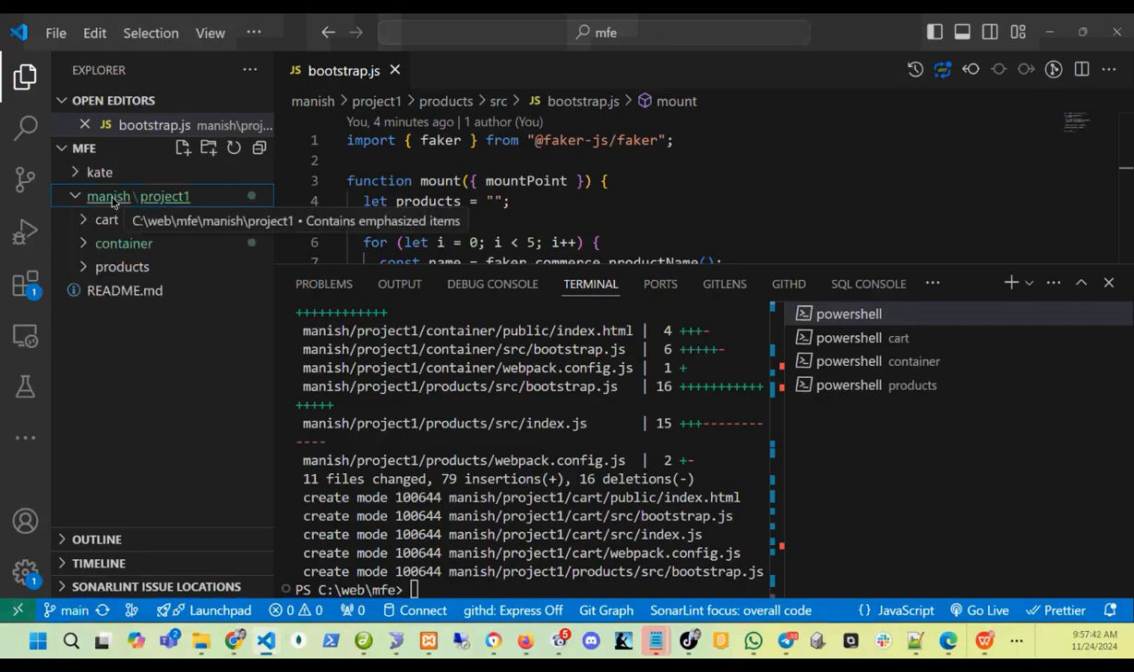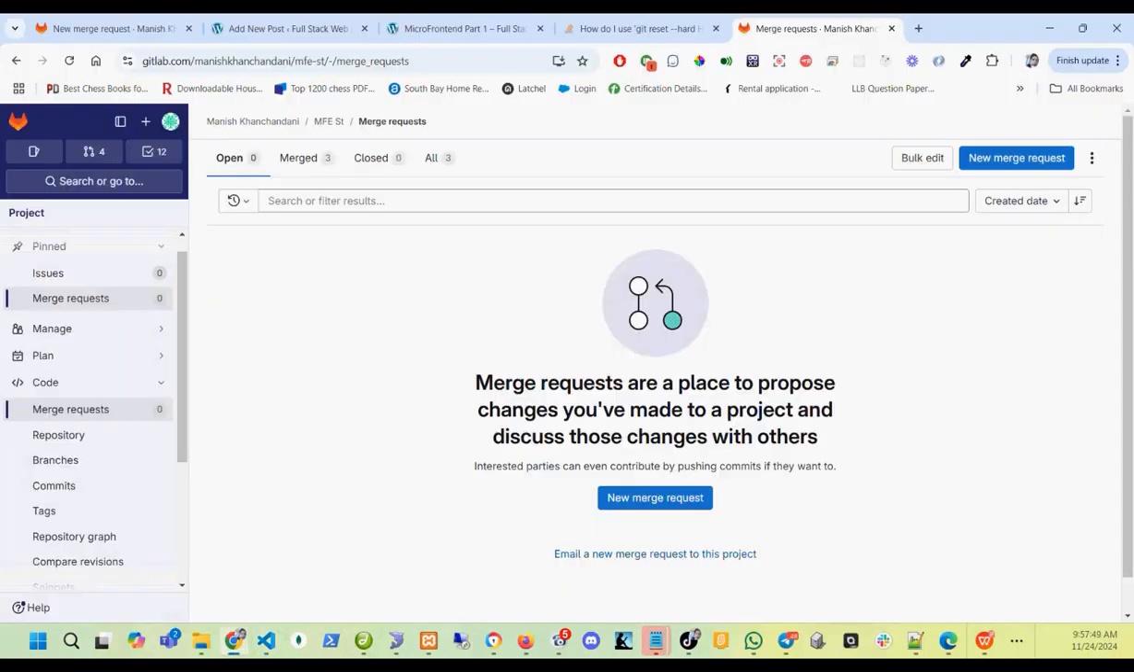So next time we'll start with the project 2, and we will do React in that project and see how MicroFrontend works in the React case.